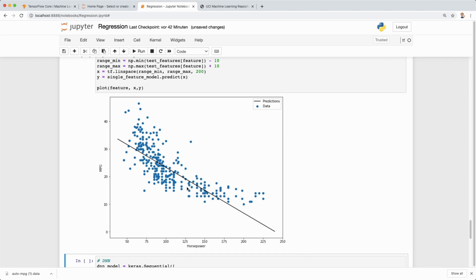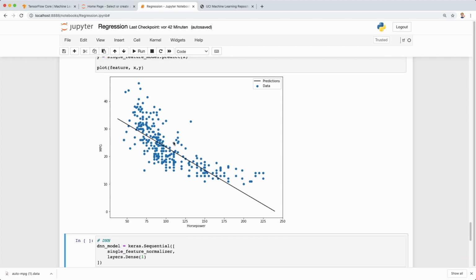So we see the same trend. So the more horsepower our car has, the lower the MPG is. But for example, here in this area, it's staying the same, even though our horsepower is further increasing. So yeah, in this area and also maybe in this area it's not perfect. But in the rest it looks okay.